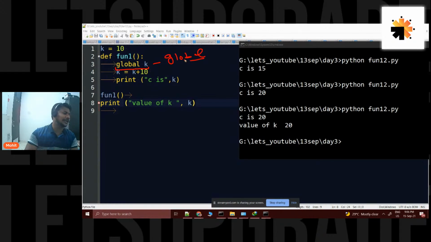If you just want to read it for calculation purposes, with no change, then there is no need to use the global keyword. Okay, I hope you're getting the sense. Yes, tell me if you have any doubt. So ये हो चुका है काम. We have covered a lot of interview questions today.